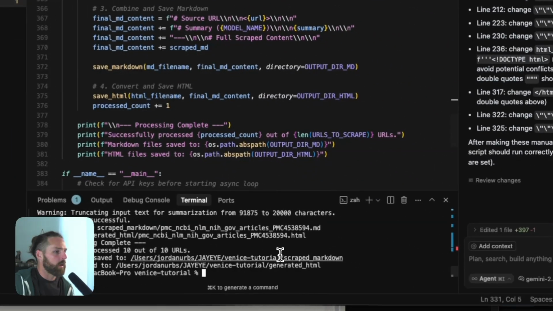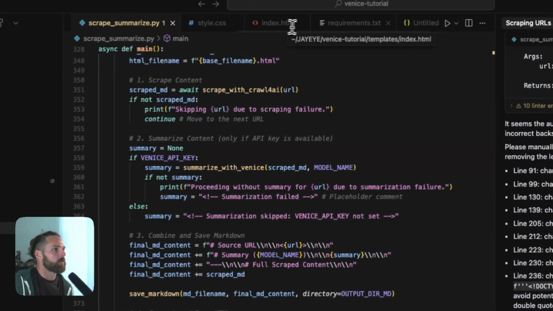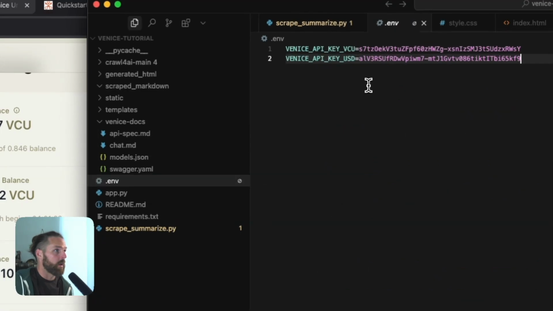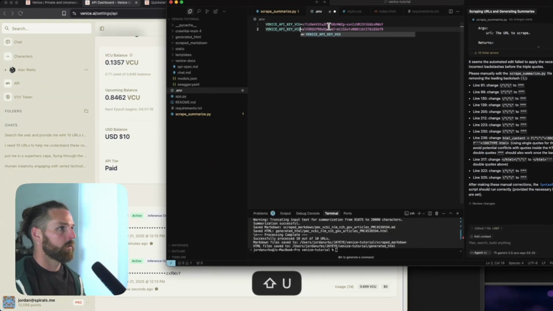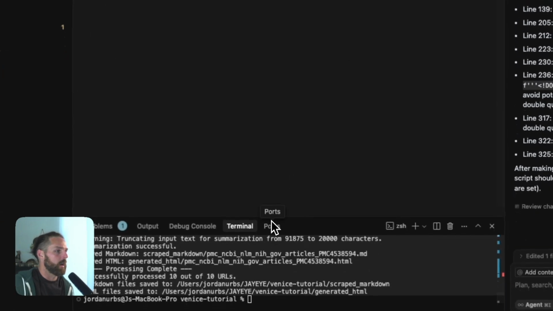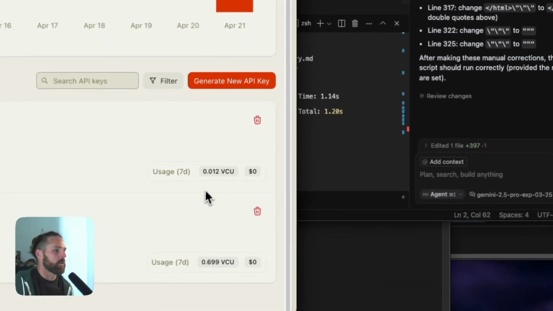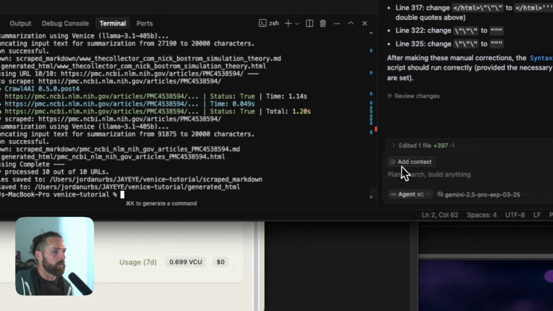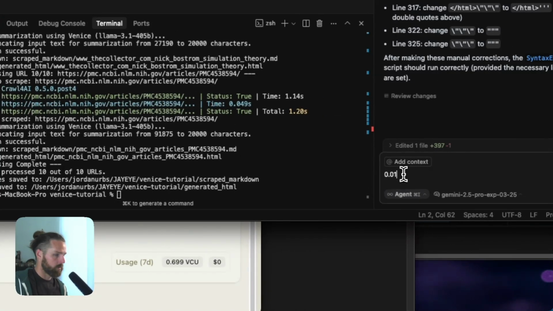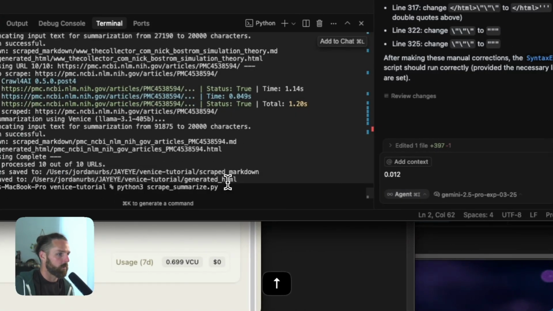So let's just do this again now, and we're going to use the other API key. I'm just going to change this to VCU. And now we're going to see literally how many dollars it's using. Now let's remember, we got 0.012 going on, so we need to subtract that. I'll write that here. Okay, so let's run the script again.